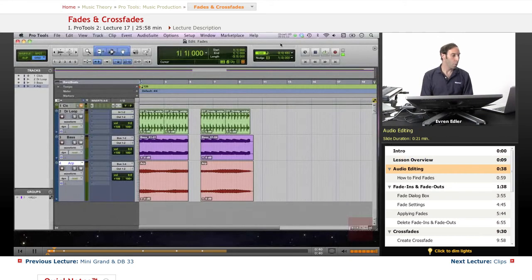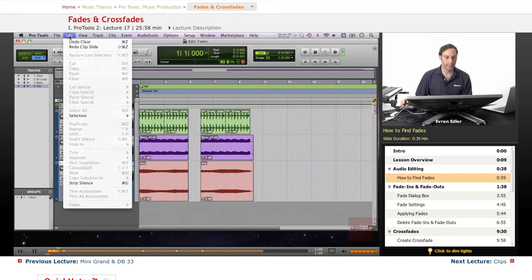Fade-ins and fade-outs. All fades in Pro Tools are generated in real time. You can edit your fades, move them around, and you can even audition the fades. You can also extend them with the Trimmer tool. We will talk about each one of them. Let's get started. Where we find our fades under our menu structure will be the Edit menu.